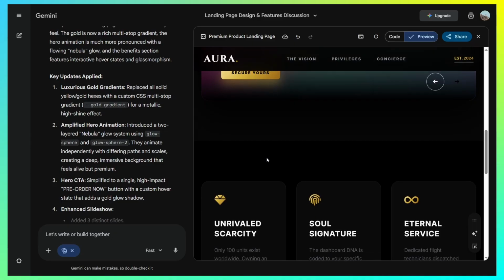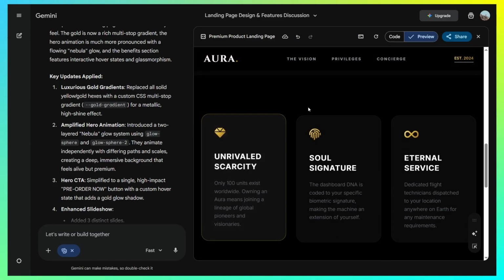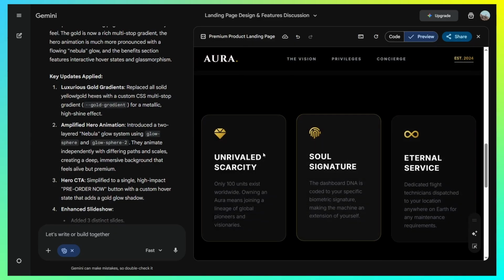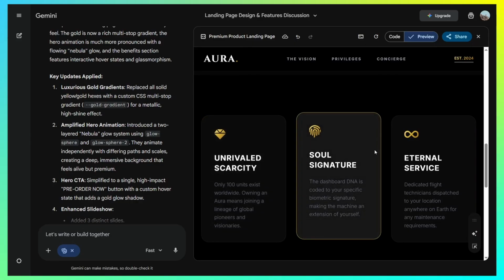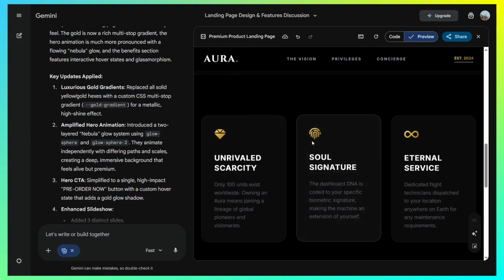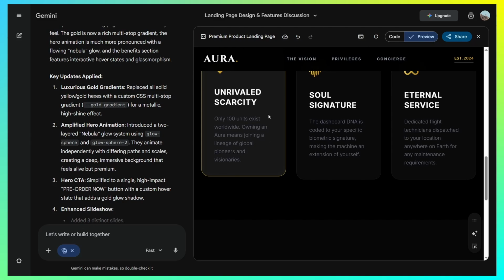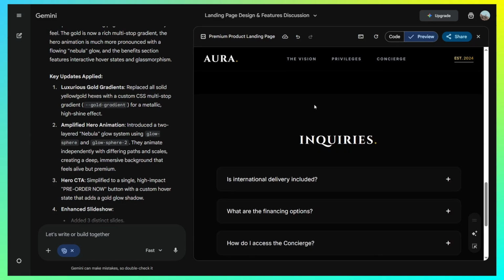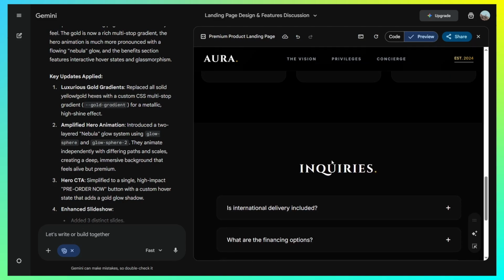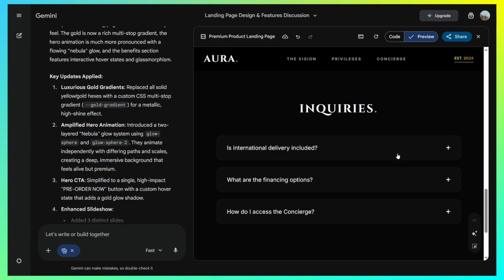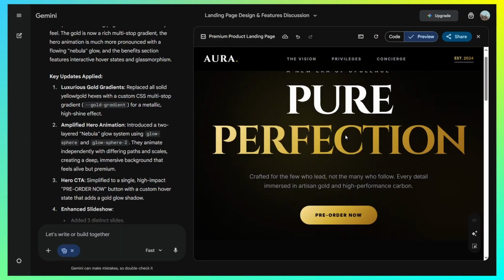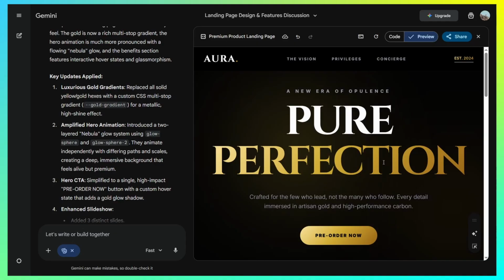I'm excited to see the benefits here. So here we have the benefits, and this is what I thought it's going to actually do for us: once we hover over them, you can see that they are highlighted with gold, and it's actually cool now. And then here we have the FAQ, so it really just went with inquiries. So it's more like the theme. It's not only the colors, but even the text within it.